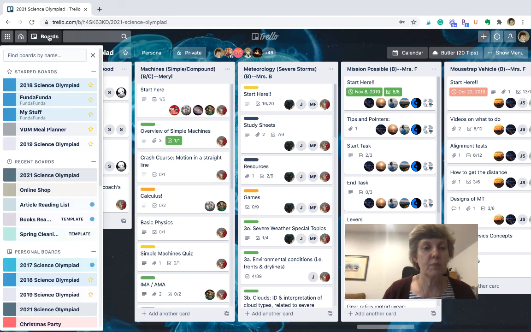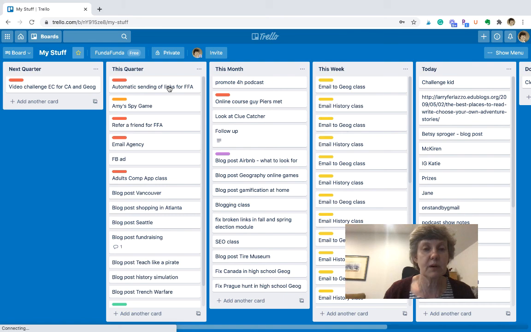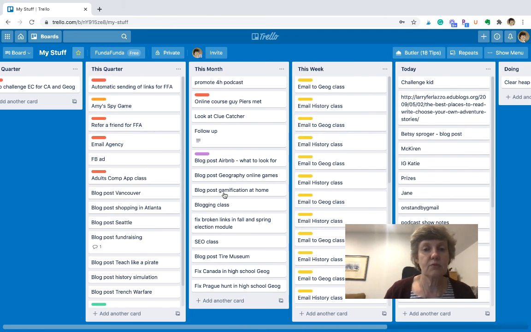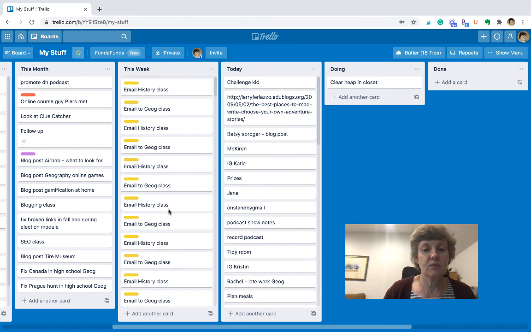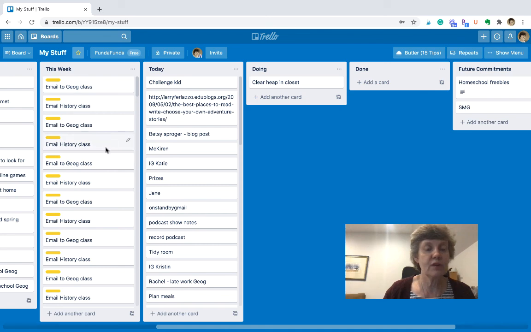Now I just want to go back to my boards. And you can share different boards with different people. So my stuff is my own to-do list to keep my stuff organized. So that's the way we keep our kids organized. Here I have a list for this quarter, for this month. Okay, I haven't updated this for a while. This week, and you can have recurring things. So that's what I've done there.